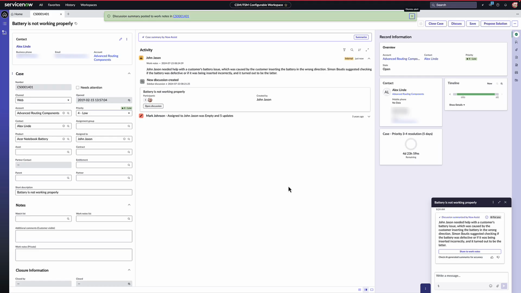And that's it. And now you see how Sidebar Summarization enables agents to generate summaries of sidebar discussions in seconds and save time in their workflow.